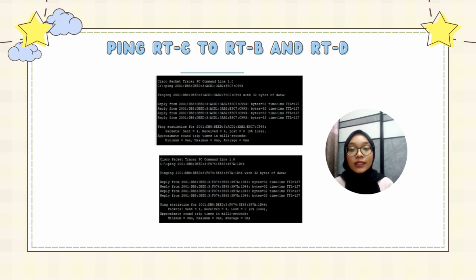In total, we lost none of it. And then the next command that we use is ping 2001::DB8:DEED:3:F074:8E65:397A:1D46. From this ping, we will also get four replies, which is the four packets that we send and also the four packets that we receive. This means we lost zero of the packets.